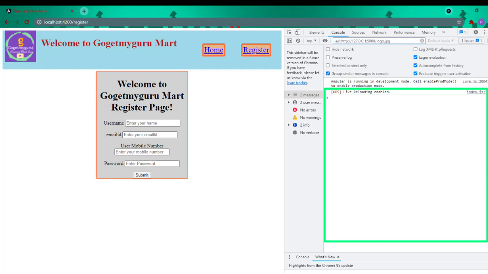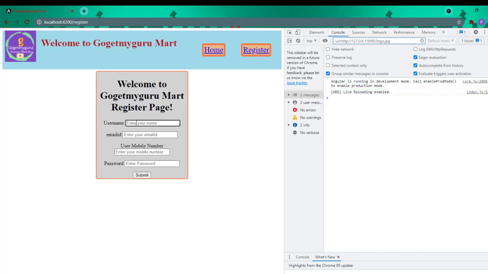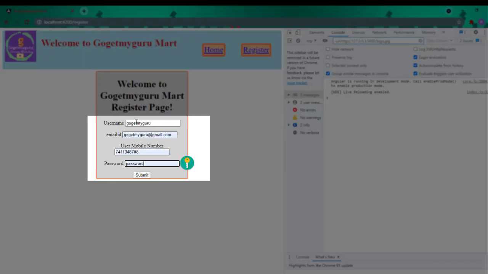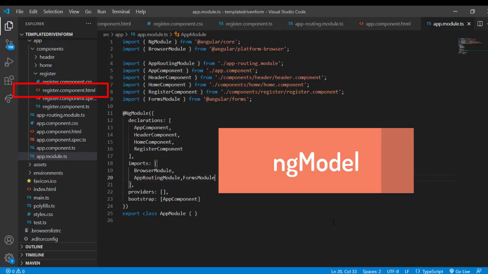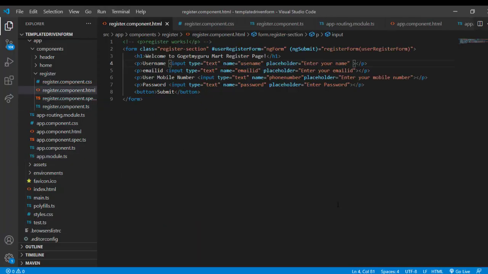So what I'll do now here, I'll enter username as Go Get My Guru. Then I will give email ID as gogetmyguru@gmail.com and user mobile number as 7411348708, then password as password. Next, I'll click on submit button. After that, whatever the data I have entered in this form should be displayed to our console. So I'll click on this submit. In console, I'm not getting any data. The reason is I have not added ng model to register.component.html.